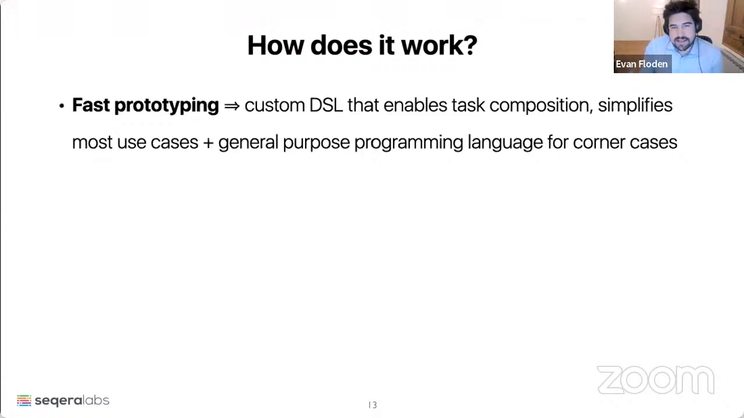Nextflow is a DSL, a domain-specific language. It's a language written on top of another programming language, and that other programming language is called Groovy. For 99% of the times that you need to write things, you have access to this domain-specific language, which is specific for writing pipelines, and makes it very easy to define processes, to define the key parts of your pipeline.